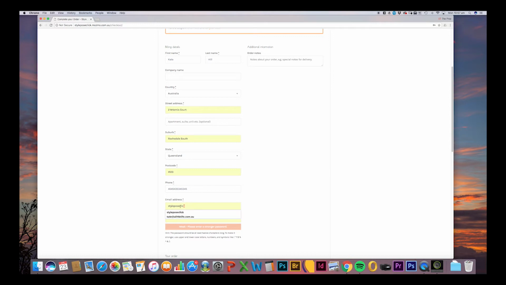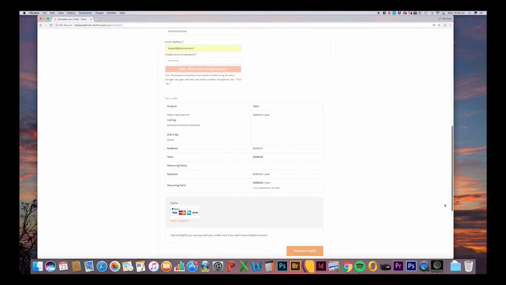Fake phone number, and then I'll pop in an email. Choose a password. Don't typo. Try and make it a strong password, I don't have time.